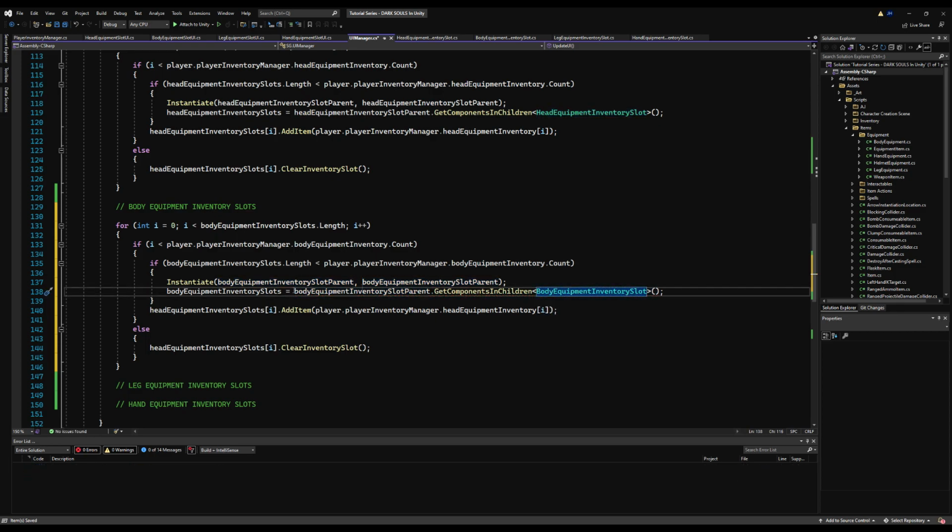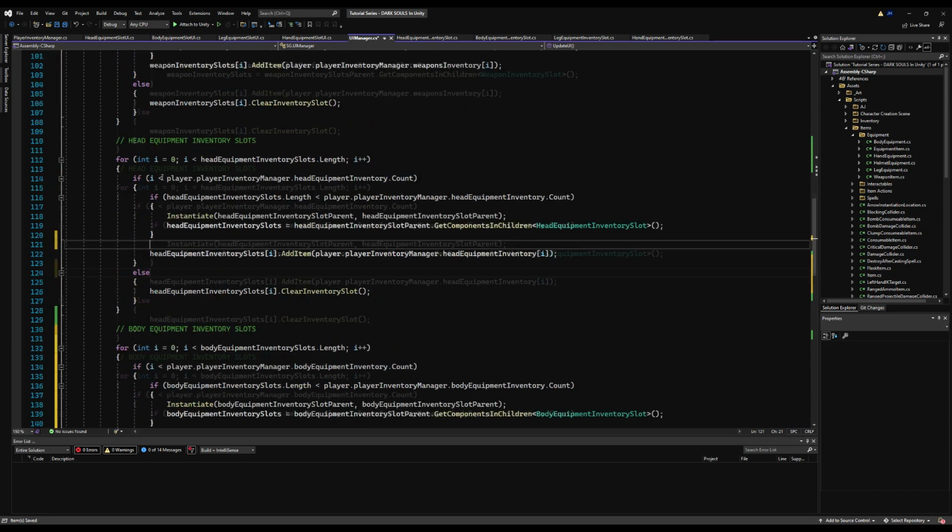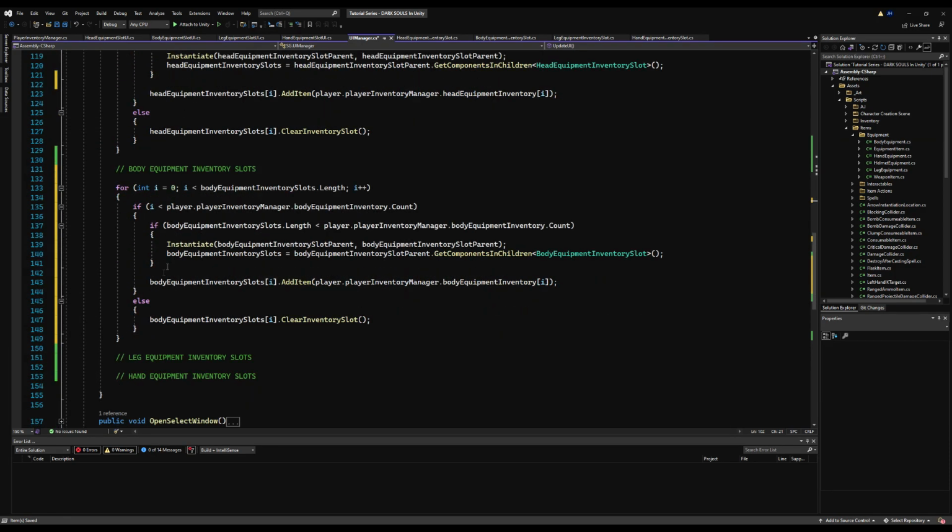And this is, again, the same logic as we did in the previous video. We're going to do this for the body, legs, and hands. And after that, I believe we have one more step left, maybe two, and we're good to go. I think we have to update the actual equipment screen, the little icons. And I think that might be it, but we'll see.